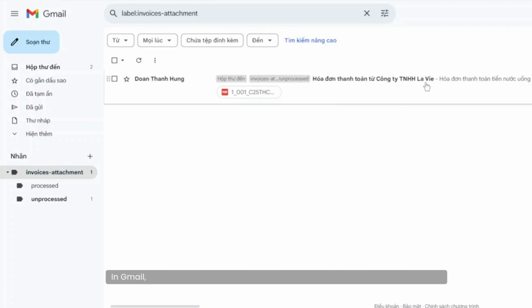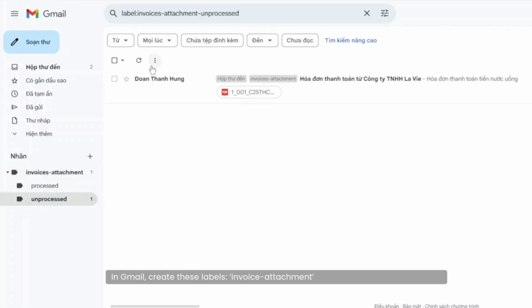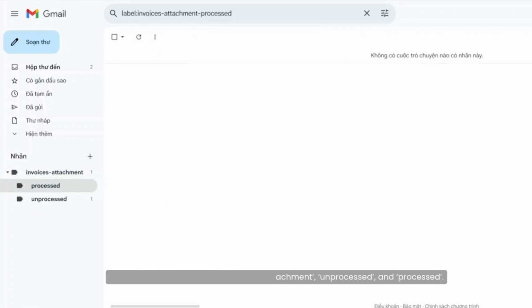In Gmail, create 3 labels: Invoice Attachment, Unprocessed, and Processed. Then, set filters to tag emails with invoice-related keywords automatically.